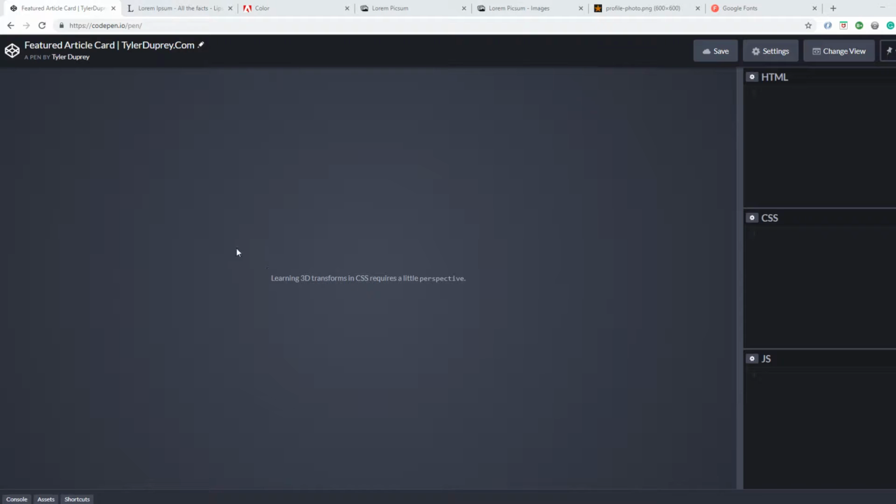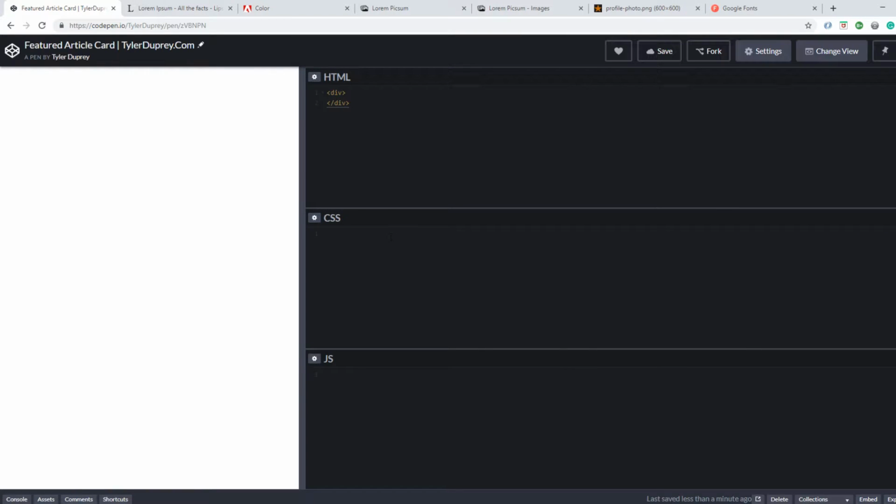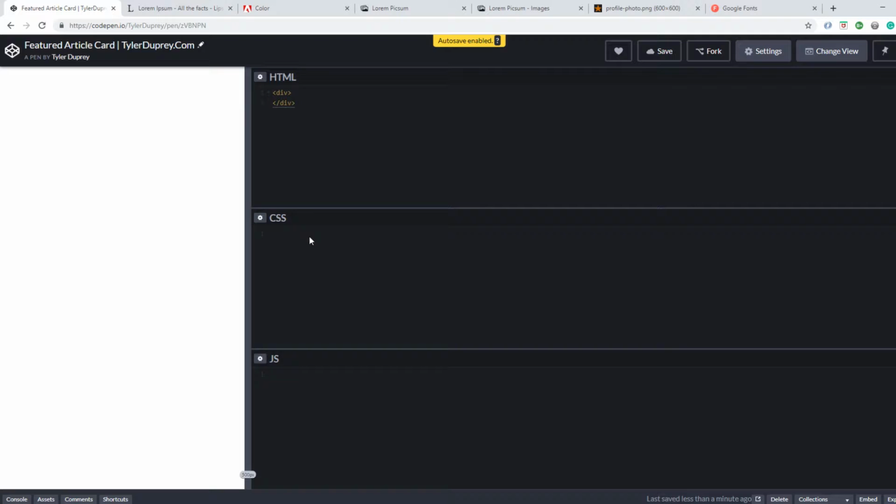Okay, so here I am in CodePen. You can create a free account at codepen.io and get yourself a new pen here. And what I'm going to do is create a div element. Now I have my nice blank viewport. And I'm going to create, for the purposes of this demo, a page wrap div. And then inside of it, I'm going to create another div, again, for the purposes of this demo. And I'm going to make it the article container.